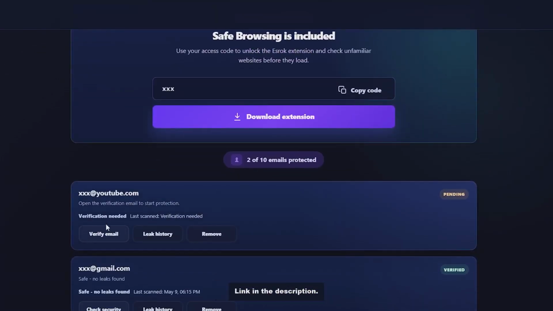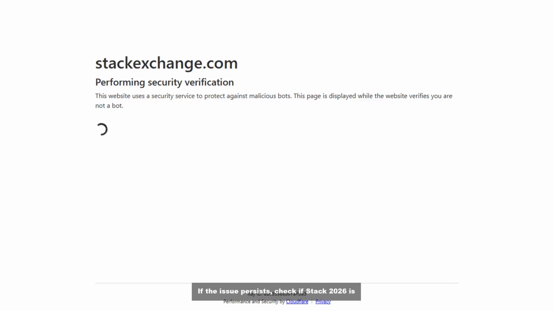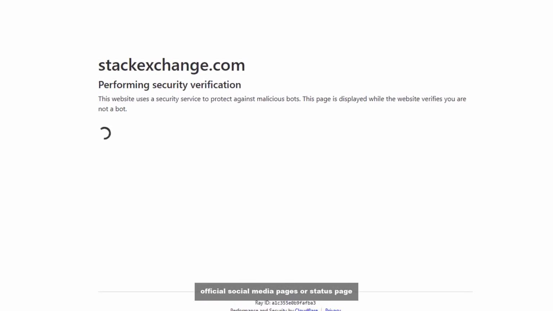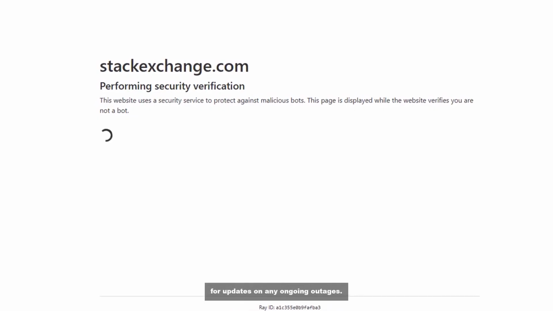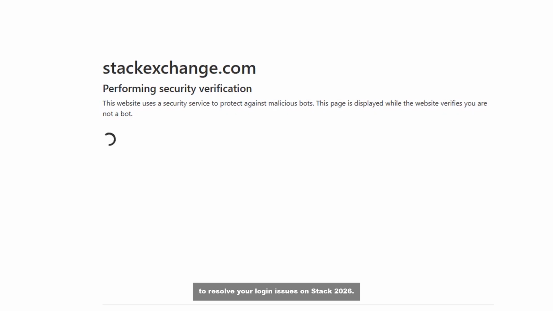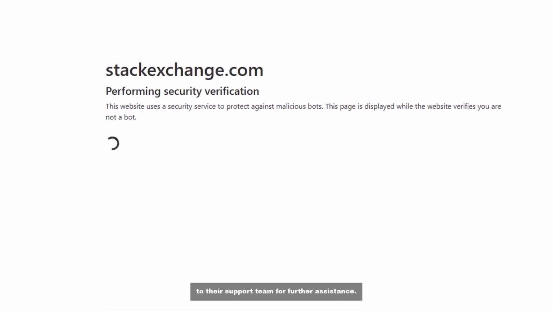Step 5. Check server status. If the issue persists, check if Stack 2026 is experiencing server issues. Visit their official social media pages or status page for updates on any ongoing outages. By following these steps, you should be able to resolve your login issues on Stack 2026. If problems continue, consider reaching out to their support team for further assistance.